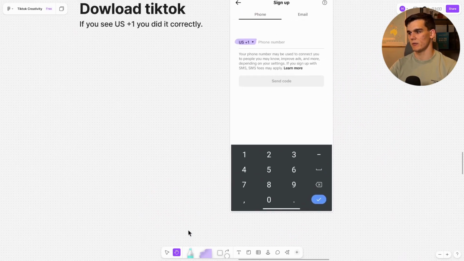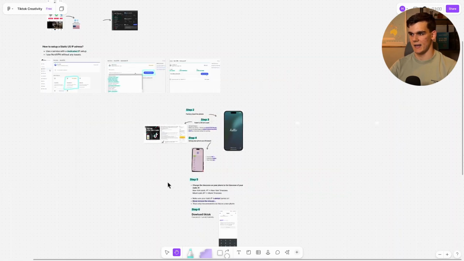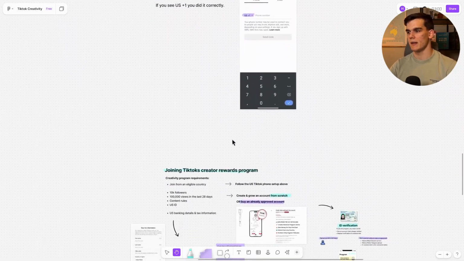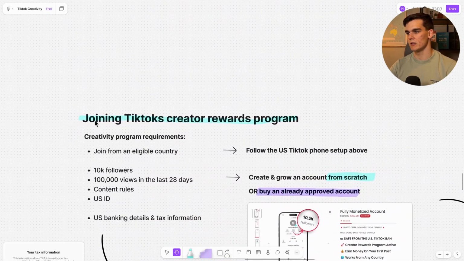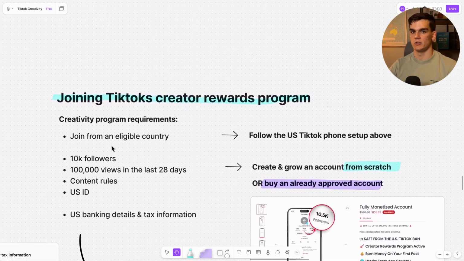Now, this was the phone setup first, and this is essential. You cannot skip any of this. And once you've done that, we can go to the next step, which is basically the part of joining the TikTok Creator Rewards program from the beginning, right? So the requirements are join from an eligible country. If you follow the steps above, that will apply as we trick our phone to be from the US.